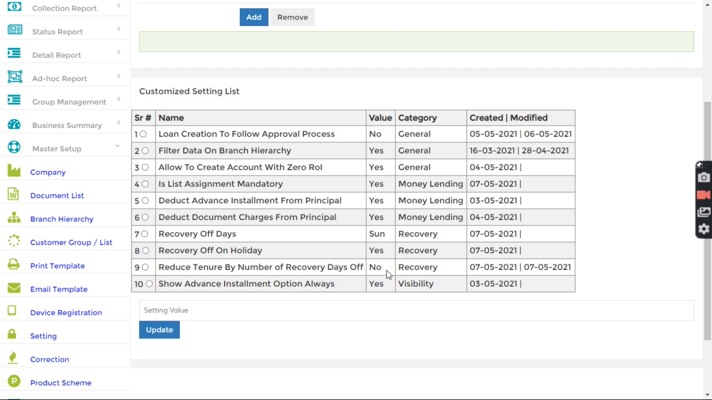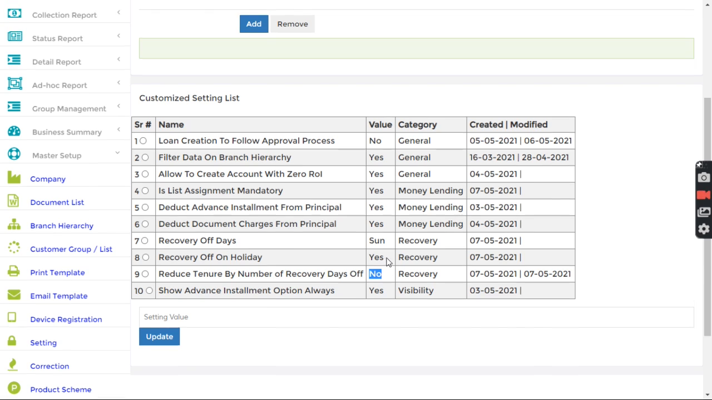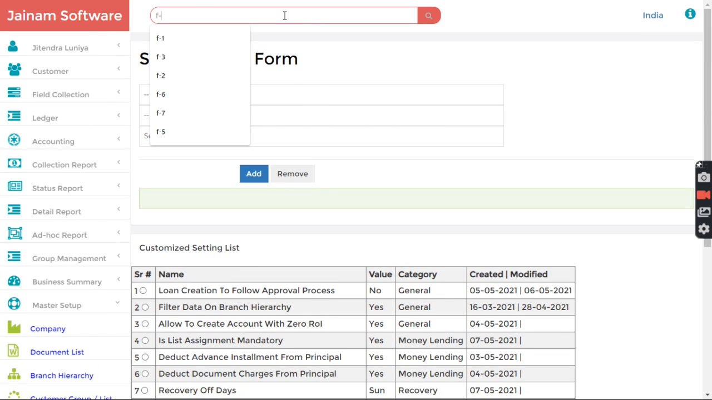It means if your installment is created for 100 days and if there are like 14 or 15 Sundays falling in between, so your tenure will be reduced by those many days. So I kept it no, it means tenure will not be impacted because of that. The only impact is the number of days will be extended further. Okay, and if you set this to yes, it means the tenure will be reduced. Okay, so let's see the demo.